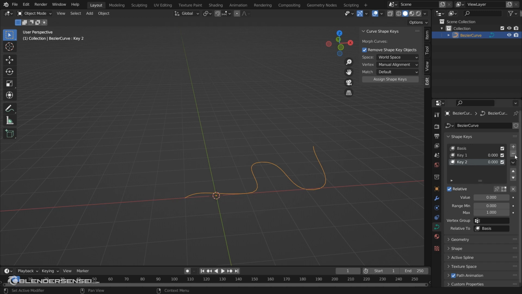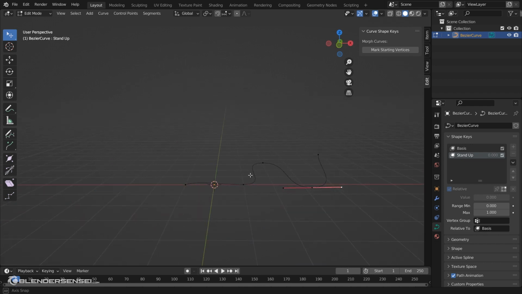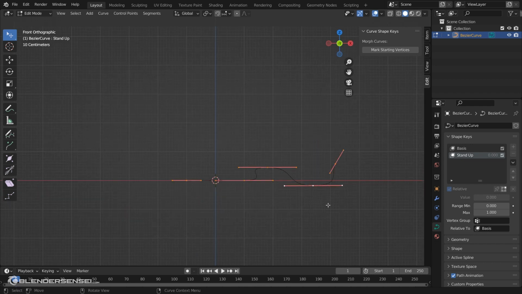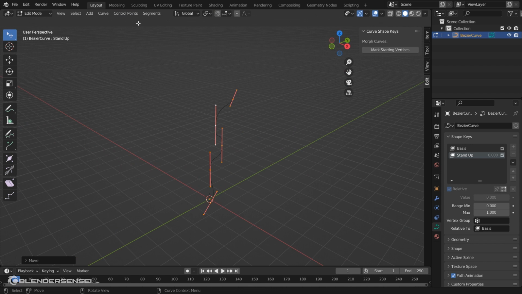And we can rename these as well. So we'll rename this first one to stand up. And then we could press Tab to go into edit mode. Because this one is selected, this is the state or the morph that we will be editing. So we could select all these and hold Alt and tap middle mouse button to get into this orthographic view. R to rotate, Control to constrain. Move these up here. Maybe come to control points, click smooth.